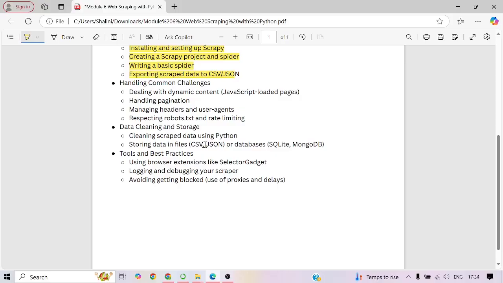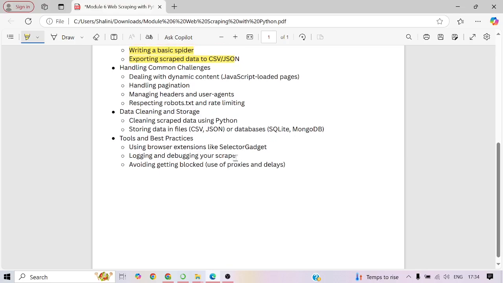First topic is dealing with dynamic content, like JavaScript loaded pages. Many websites like Flipkart or LinkedIn use JavaScript to load data after the page has loaded, so you won't see the content in the raw HTML source. Tools like Beautiful Soup and Scrapy cannot handle JavaScript directly. So for that you can use Selenium or Playwright. When the website is dynamic, you have to use the Selenium library, and you should not use Beautiful Soup and Scrapy.